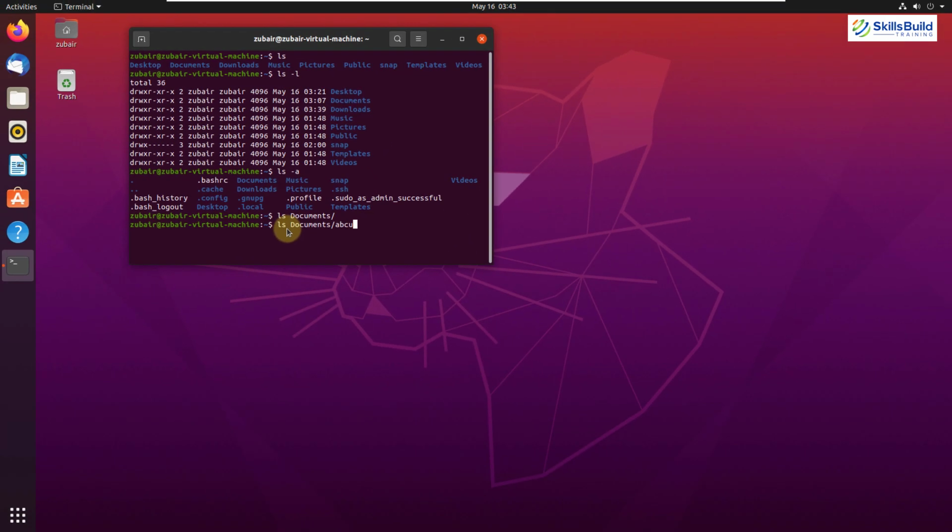So this is how you can use your ls command to list out or view the content of your working directories or any other directories in your Linux distributions.